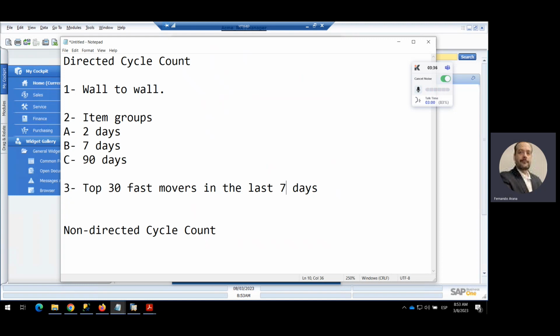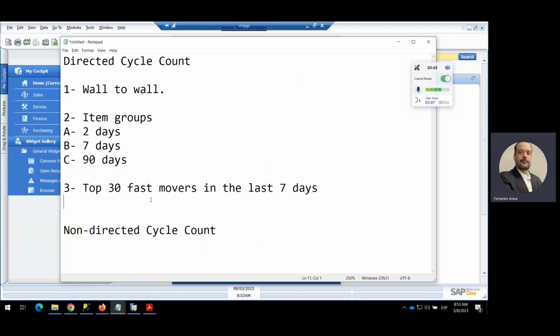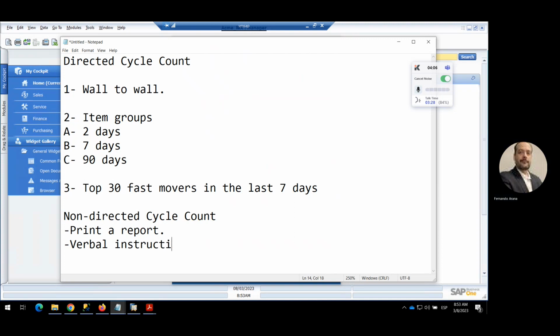Now, if you want to do something that is not available within these three options, we can always do a non-directed cycle count. In this case, we can probably print a report with the bins, the bin locations, and the items that we want to count, for example, on a specific sequence. We can also do a verbal instruction to the employee so they can count whatever we want to be counted.